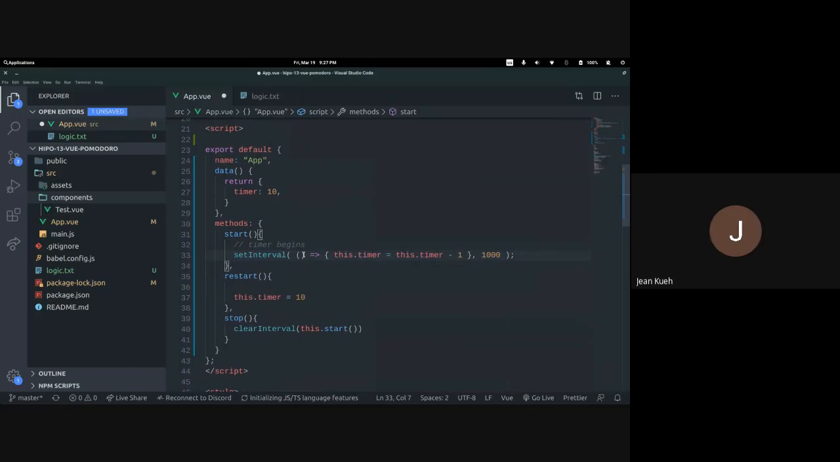So let's say I set the variable also as start. It's not doable, right? Let start equal setInterval. Let start. Now you want to clear this one, right?